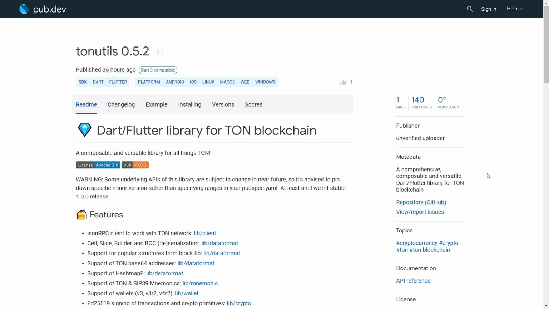Hi everyone, this is another video on tonutils, a comprehensive, composable and versatile Dart/Flutter library for the TON blockchain. Today we're going to discuss how to use it specifically with Flutter. So let me jump into the new Flutter project in IntelliJ IDEA.